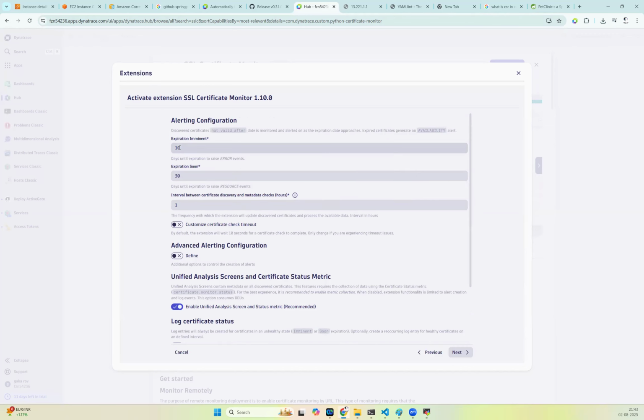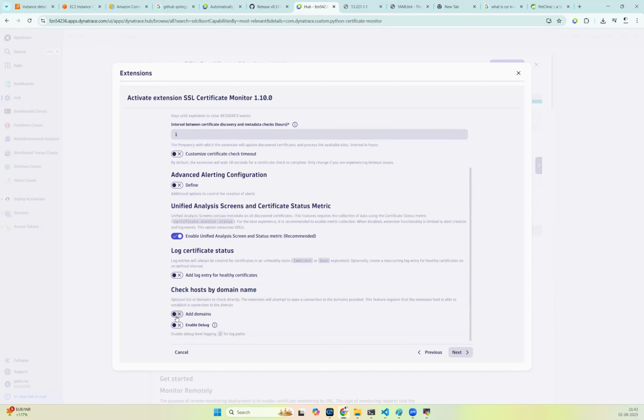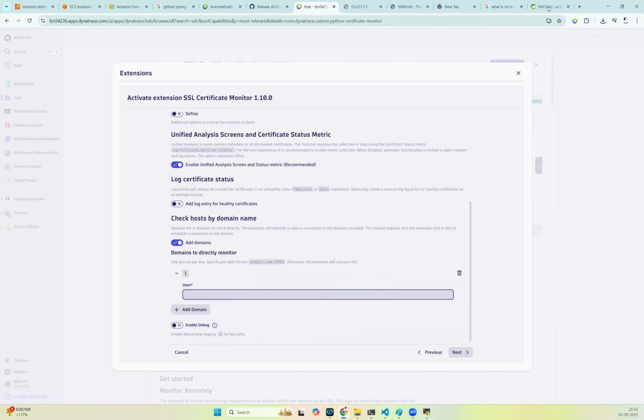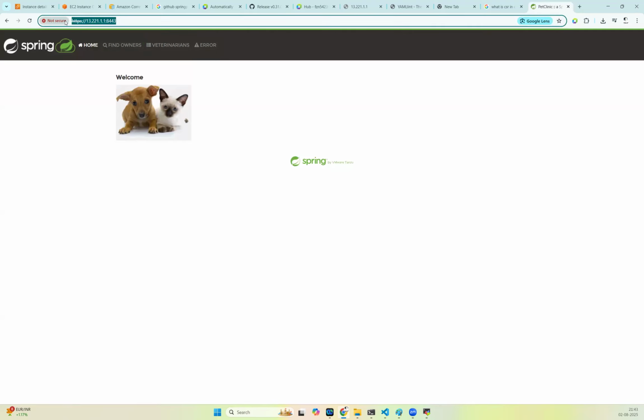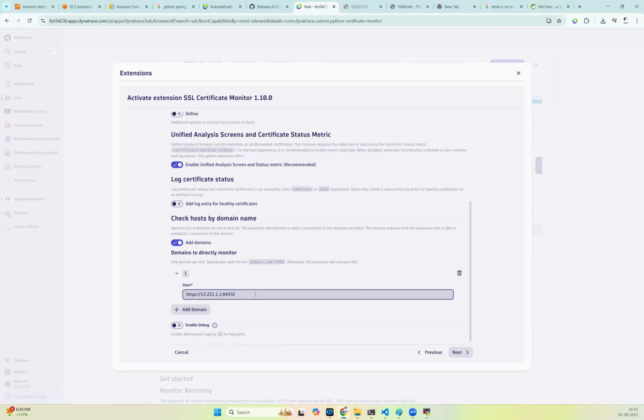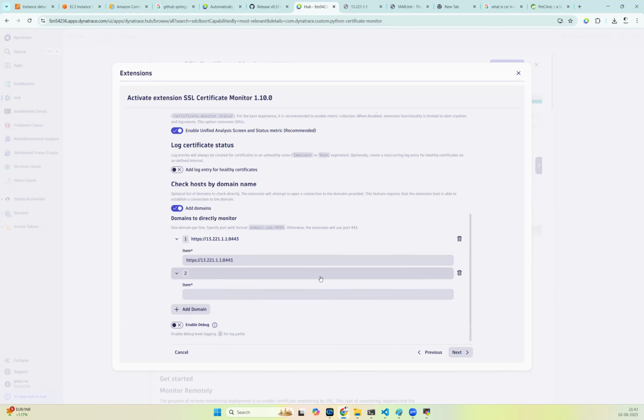Next, expiration: how soon you want the expiration warning, 10, 30, whatever you put. Interval for certificate discovery means you go and check the certificate status every 1 hour, or every 24 hours. And here you add your domain, like the application URL. Suppose this is my application URL, I can copy this and go to my hub and paste this. Remove this, the slash will not work. Now you can add multiple domains, google.com, amazon.com, like this you add and then use that.